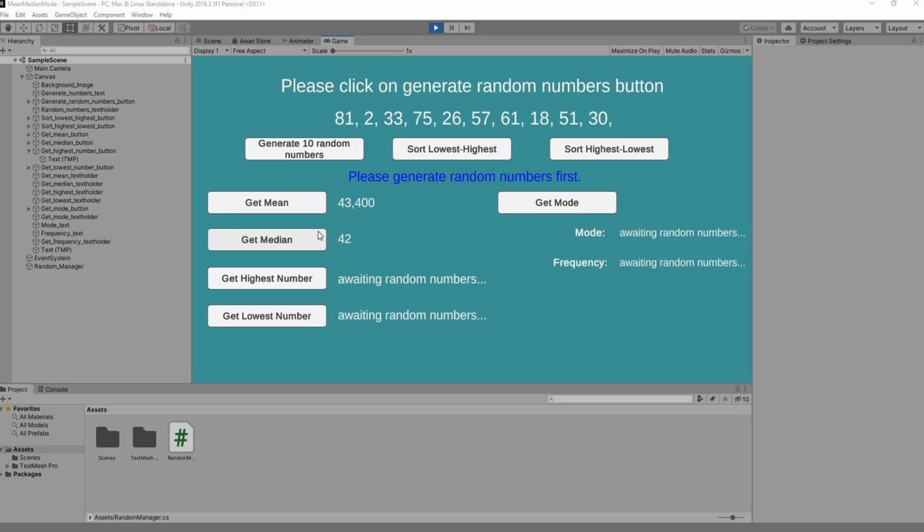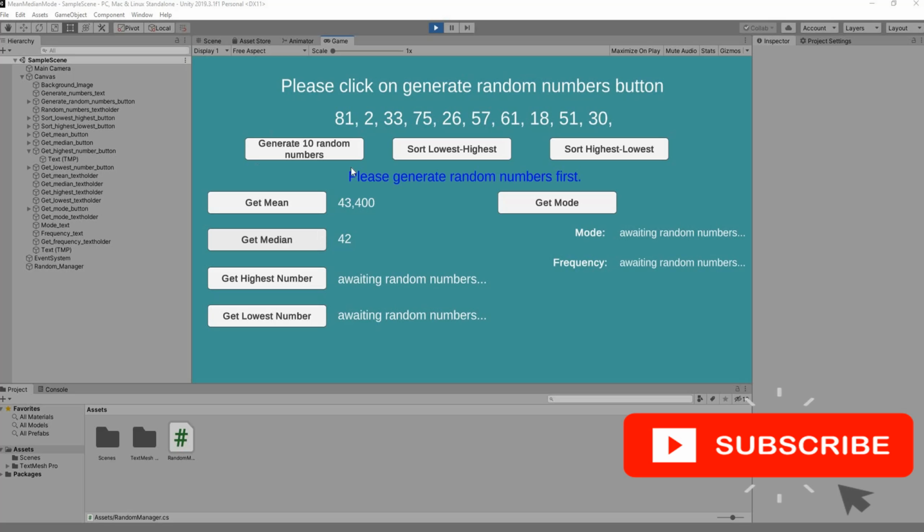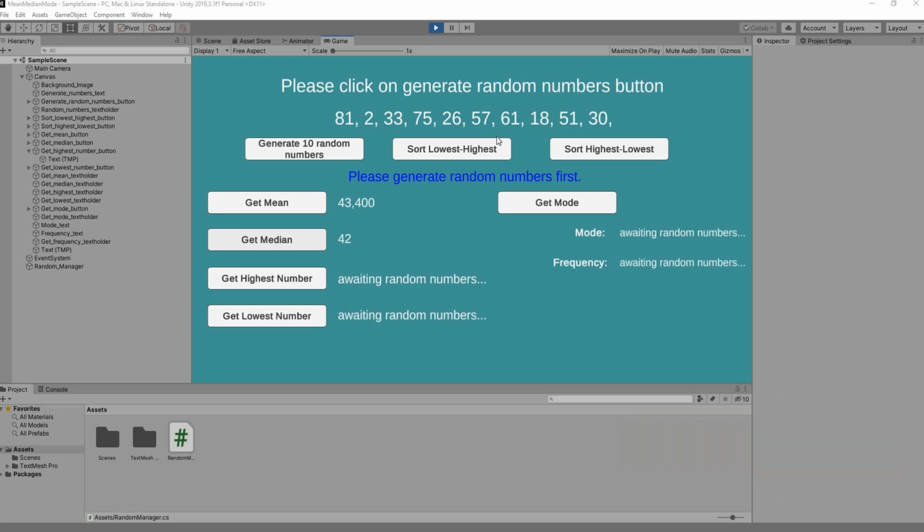So in our previous videos we generated 10 random numbers, we sorted them from lowest to highest, we sorted them from highest to lowest, we were able to get the mean, and we created the get median functionality. In this video we're going to get the highest number and the lowest number, so let's get started.